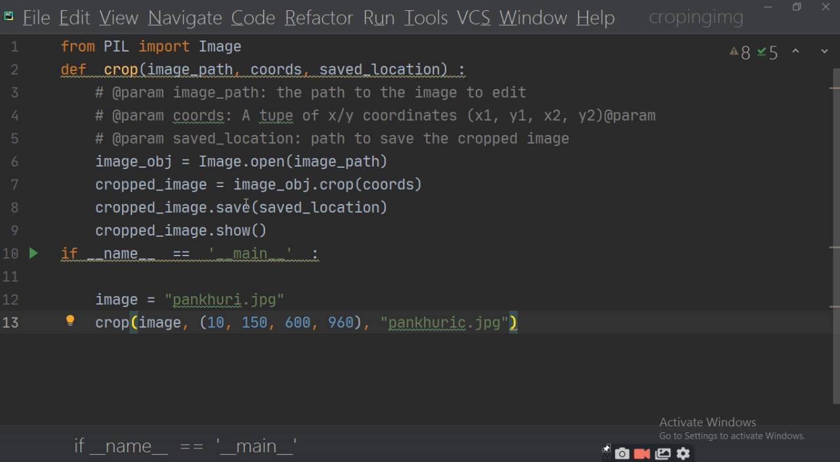Crop the image and save. Now you want to save this image in some location, so give the location where you want to save the cropped image. Then show the image which is cropped by you. Save it and show it.